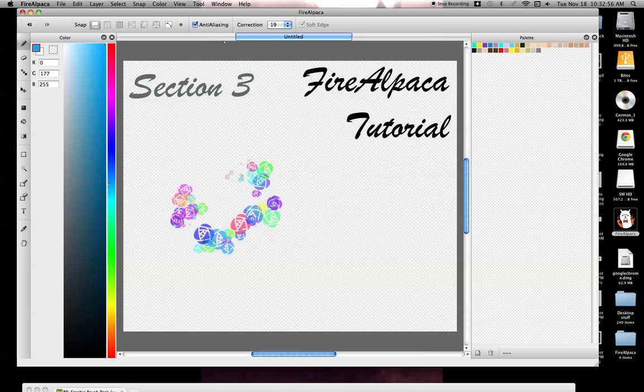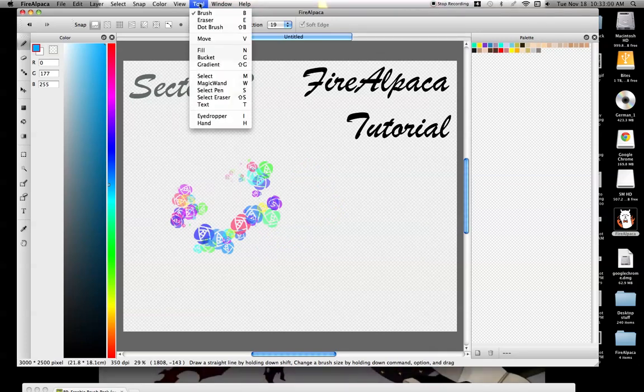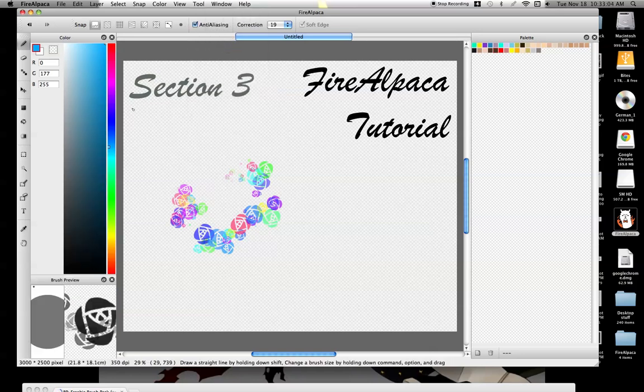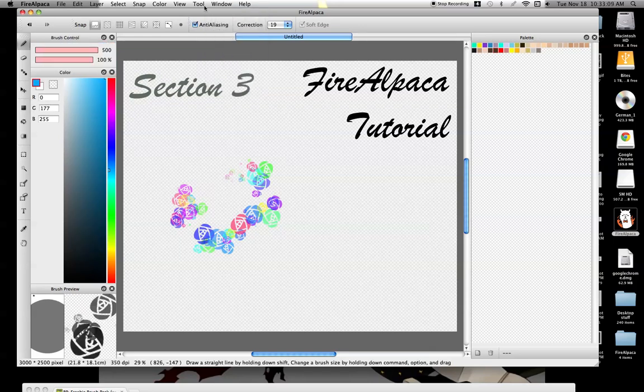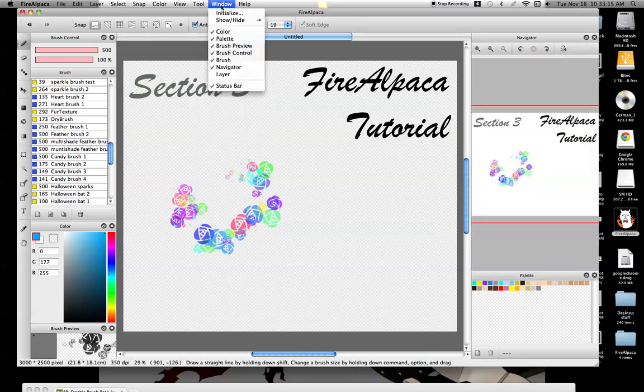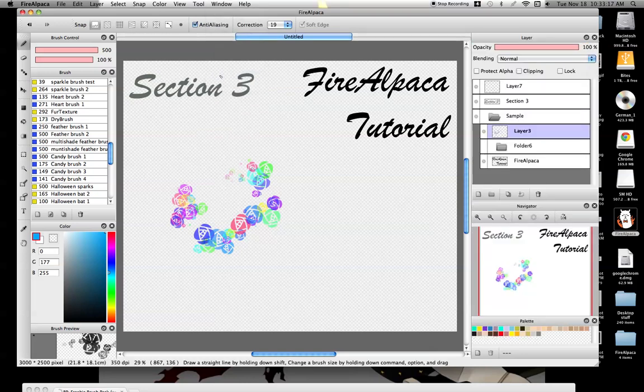And I want my palette. My palette's going to show up on that side because that's where it last was. If it is where it last was, that's where it's going to show up. I want my brush preview. I want everything, and you have to go through and click it one by one. And you're going to watch me painstakingly do this. And your layers.